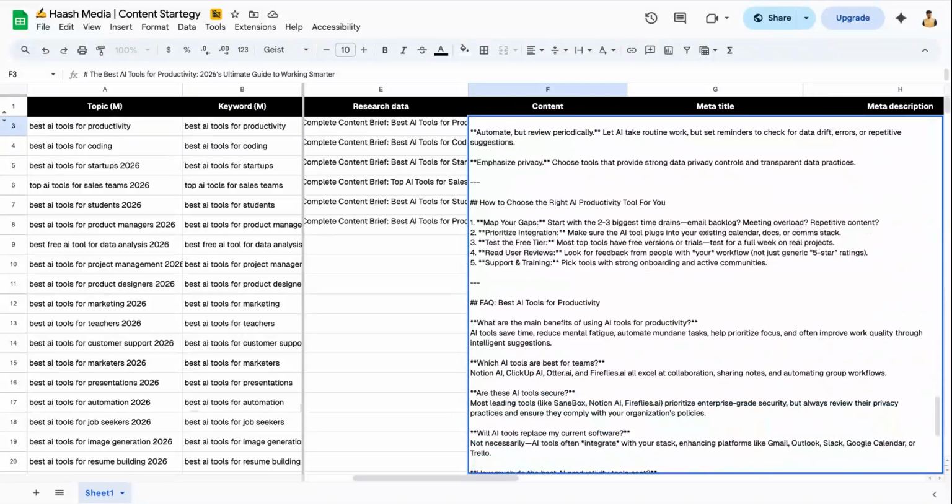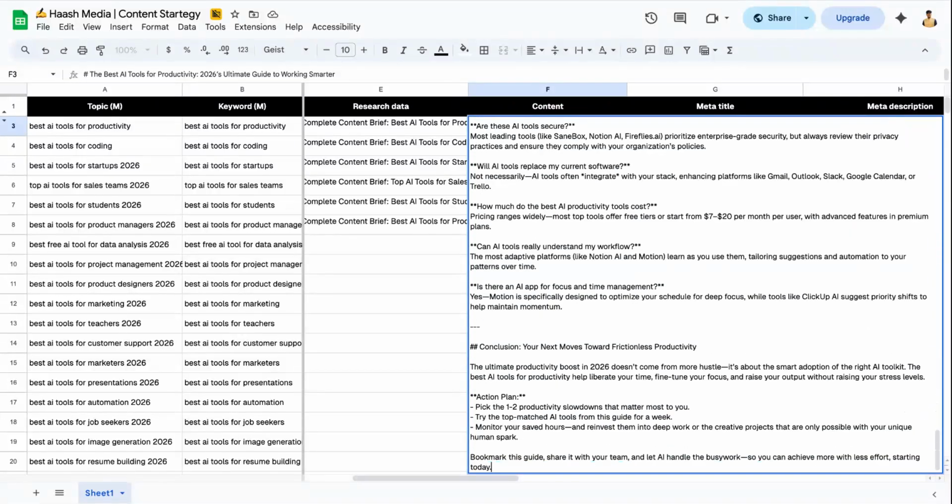The content this particular tool is generating will easily be able to rank on AI, like on ChatGPT or Perplexity, and Google as well, right? So you don't need to worry about it.